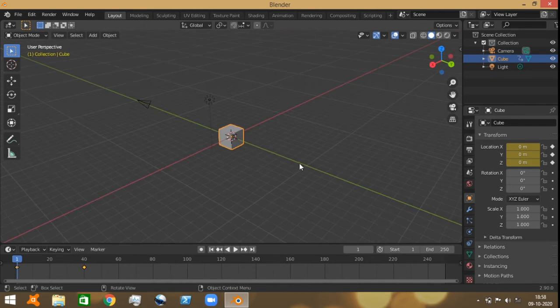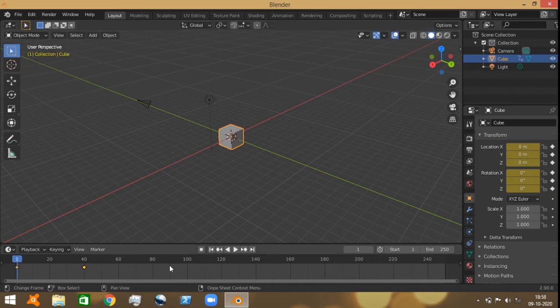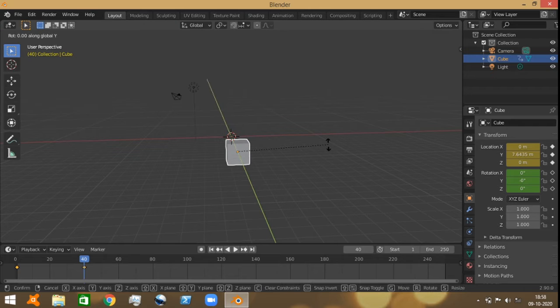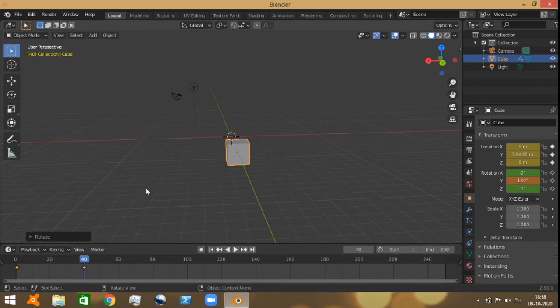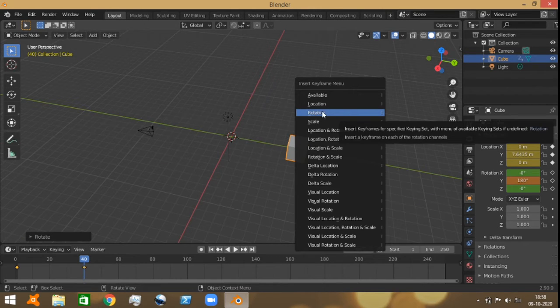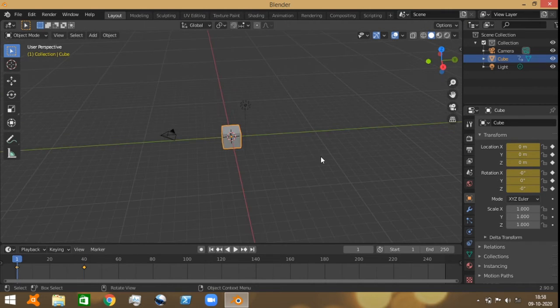Now you're going to add some rotation to it. Okay, now press I and add a rotation, and in the 40th frame, R, Y, and 180 degrees. I want to rotate it 180 degrees in the Y axis. So R, Y, and 180. And I apply a keyframe for rotation. Now, if you play, this is how it looks.